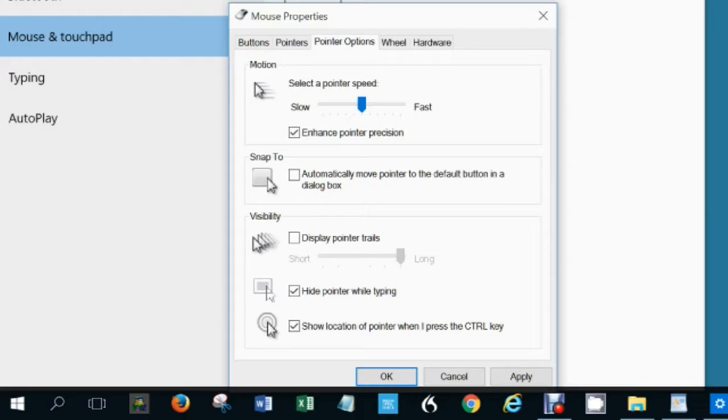And to save changes you've made on this screen, click Apply. If you click Apply, the changes are saved and the window does not close. If you click OK, the changes are saved and the window disappears.